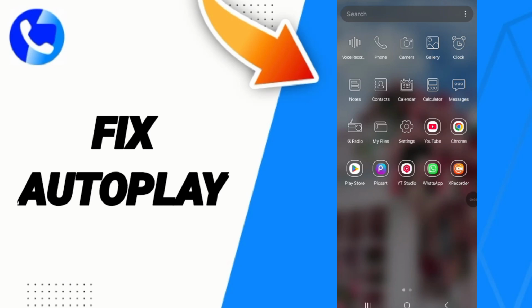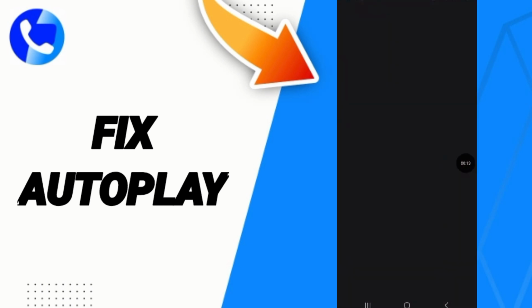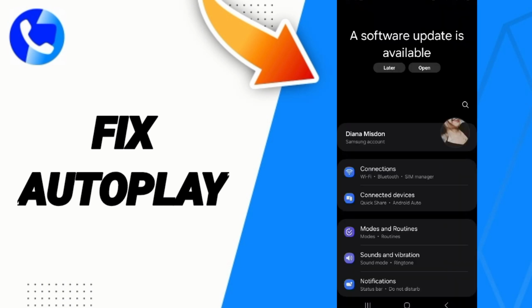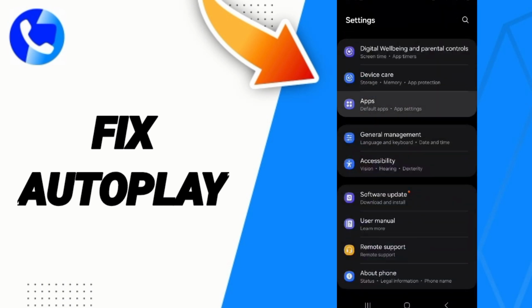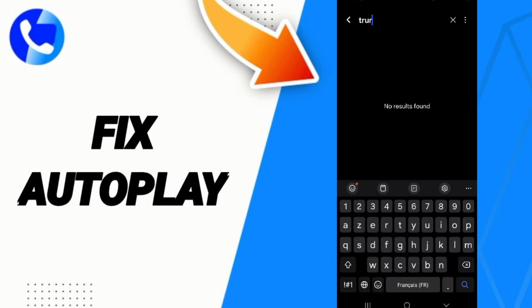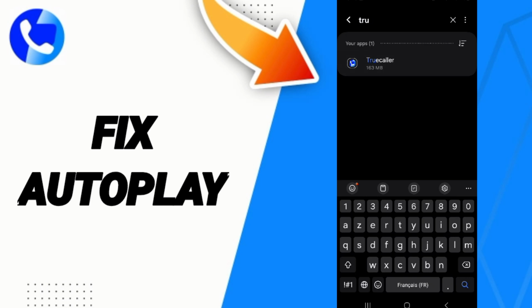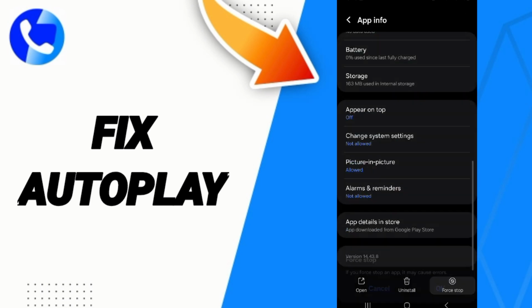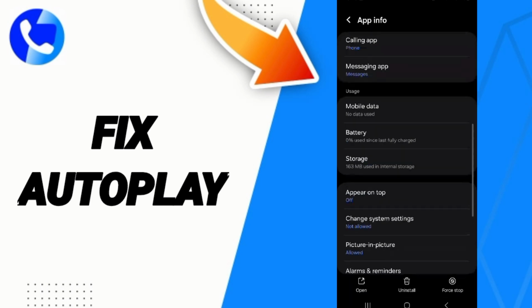Today we will talk about how to fix the problem of auto-close on the Truecaller application. You will go to Settings. On this page, you will go to Apps, Default apps, App settings. Above here, you will search for Truecaller and click on it. Then you will click on Force stop and click OK.